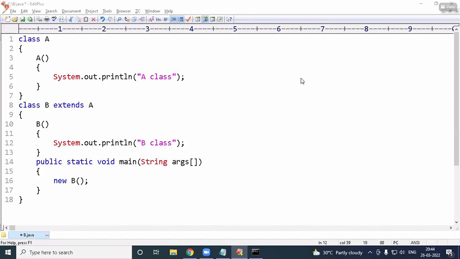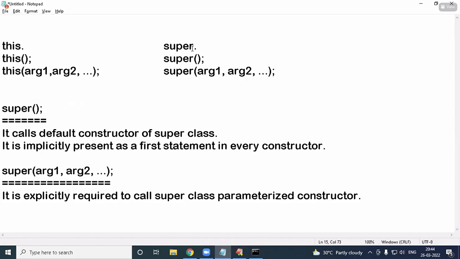What is your doubt? Third example, fourth example. The super keyword is not completed, I'll continue on Monday. Super dot is required if the superclass member and subclass member names are the same. Then only the super keyword is required.